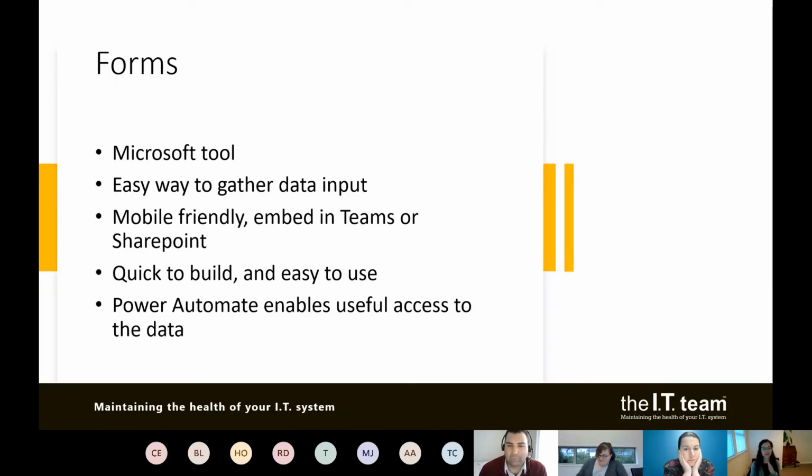All right, so what is Forms? It's a Microsoft tool. Again, if you've got Office 365, Microsoft 365, you will have access to this. It'll be in your little look at all your apps online button. It's an online one again, it's not something that you install. It's a really easy way to get data input.